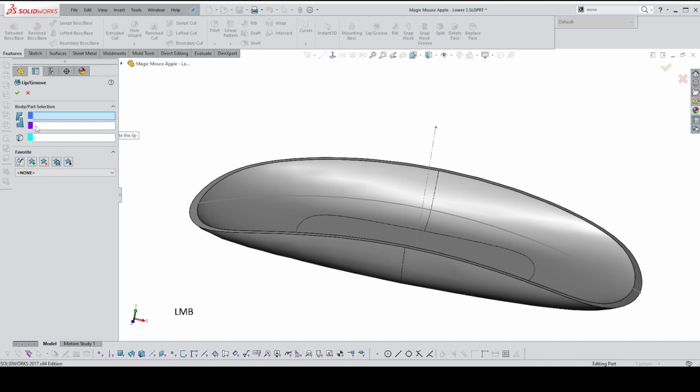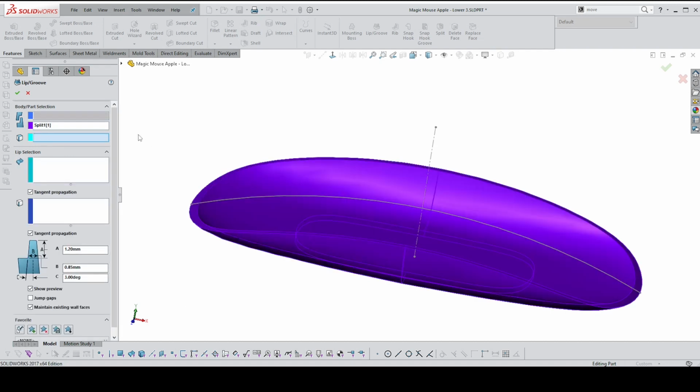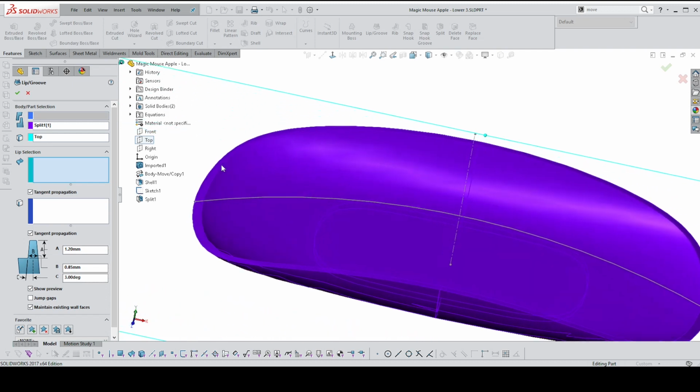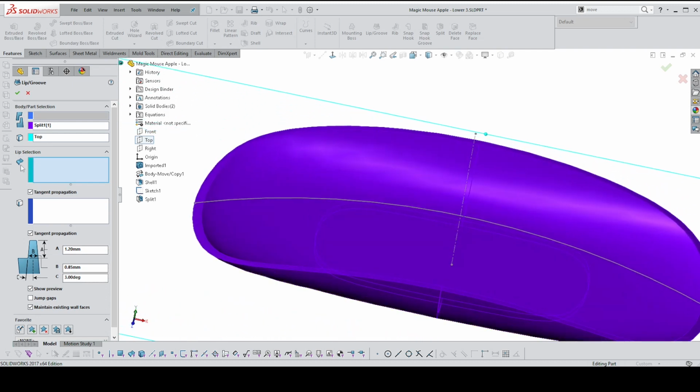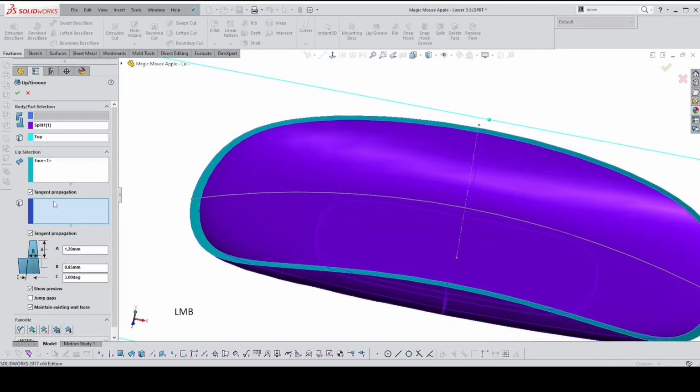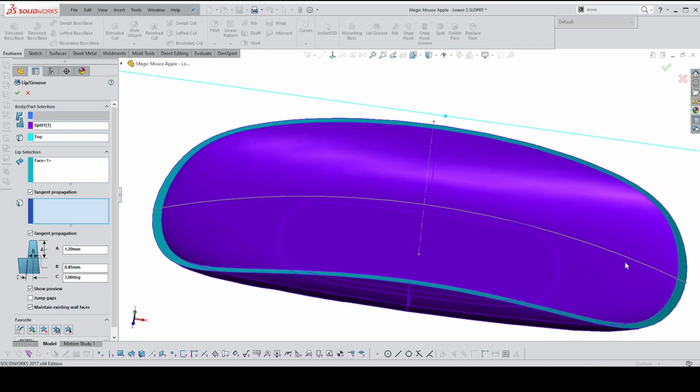So I'm going to select that one there, make sure that bar is highlighted, and then you'll have a series of dialog boxes open on the left hand side. The first one is, which plane do you want to define this against? This is just a way of giving it direction. So let's select the top plane, and then the next thing will be the lip selection. What it wants here is, you can see this little symbol icon, it wants a face, so let's say it's that face there. And then tangent propagation, make sure it's ticked so that it just selects all the faces.